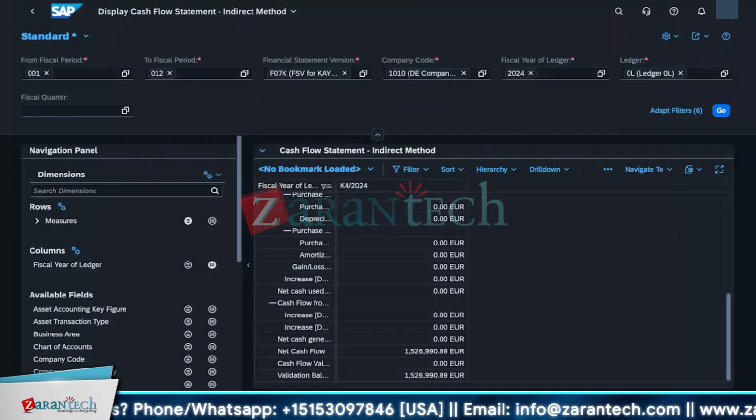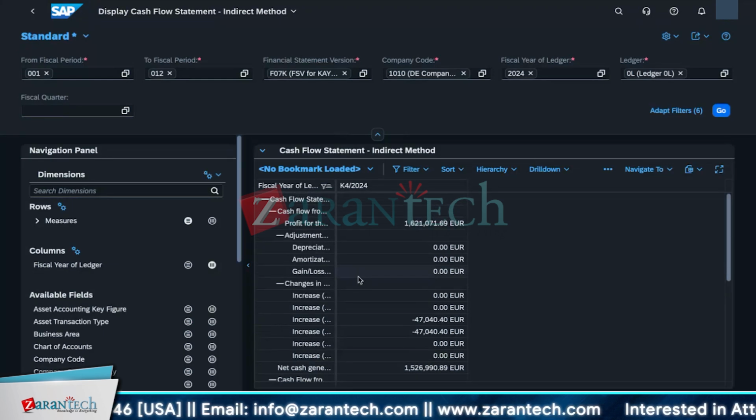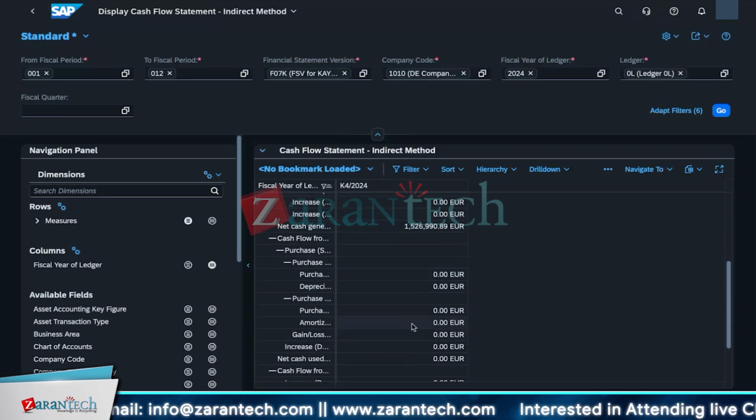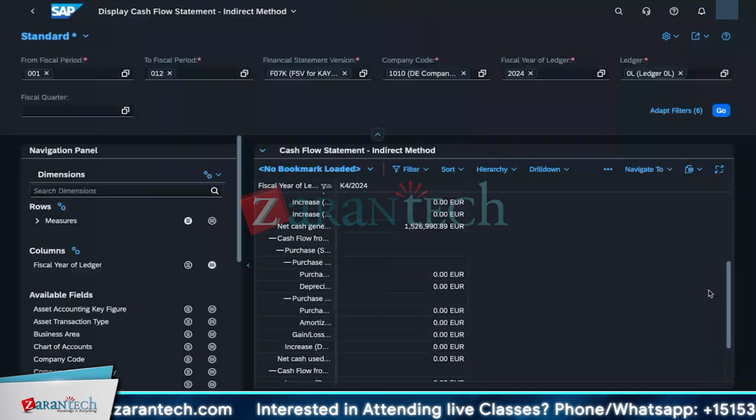One second, guys, my system has started. Okay, so yeah, here if you can see, much of the data is empty here only because, as you know, the FSV does not contain the required semantic tags. Only the result tag is there.